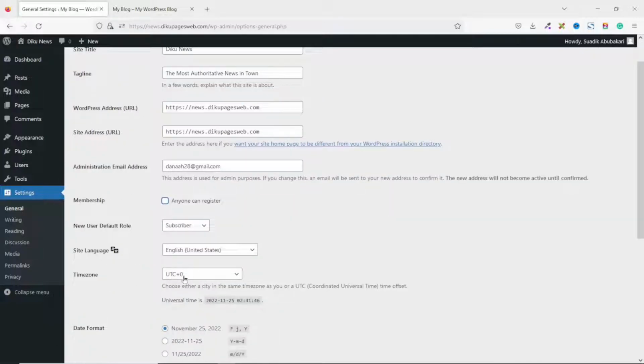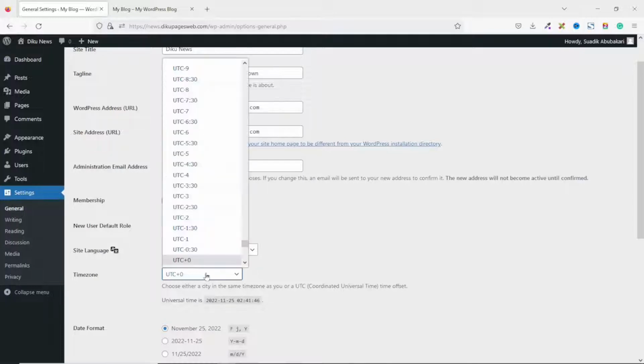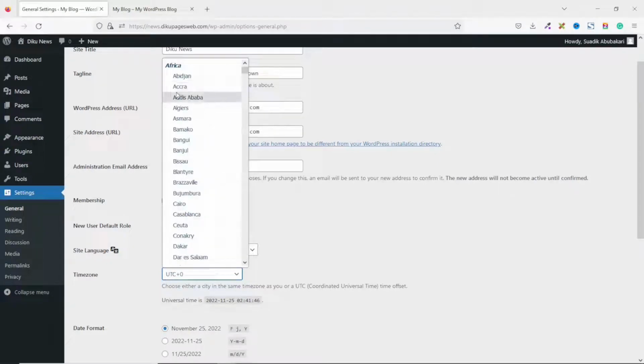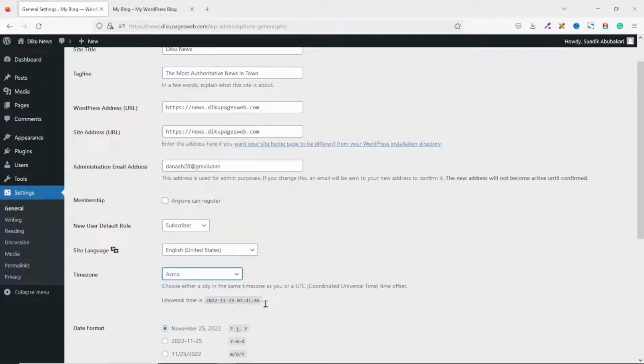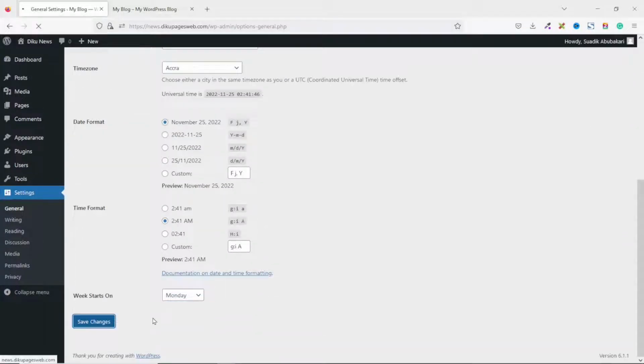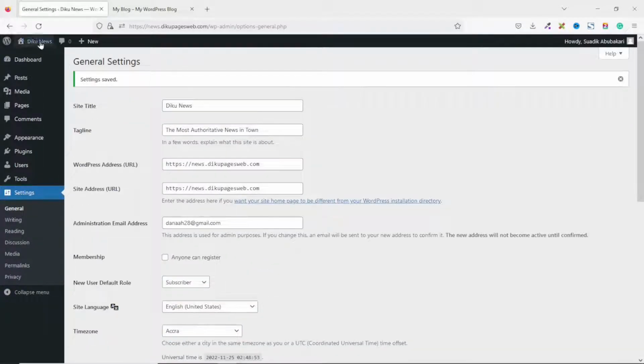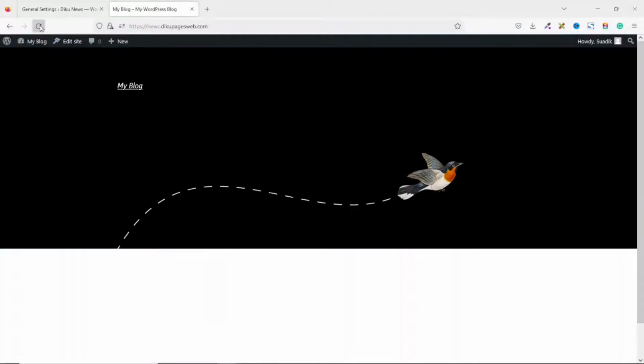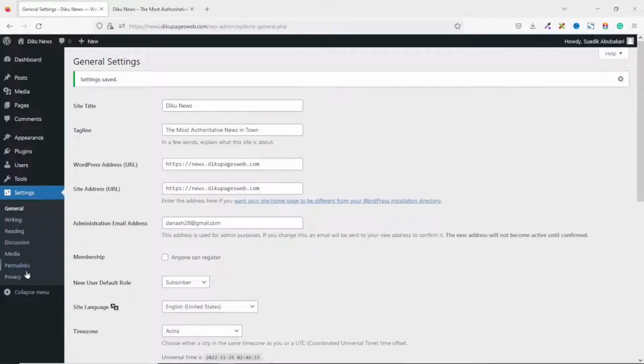Next thing you may want to consider doing is setting your time zone. So I go ahead and drop down the arrow. In my case, I'm going to go ahead and scroll to the top and I choose Accra because I'm from Ghana. Scrolling down, I go ahead and click on Save Changes. Now we have the name of our website right here. And if we go to the front end and refresh, you see the new name we have set for our website.